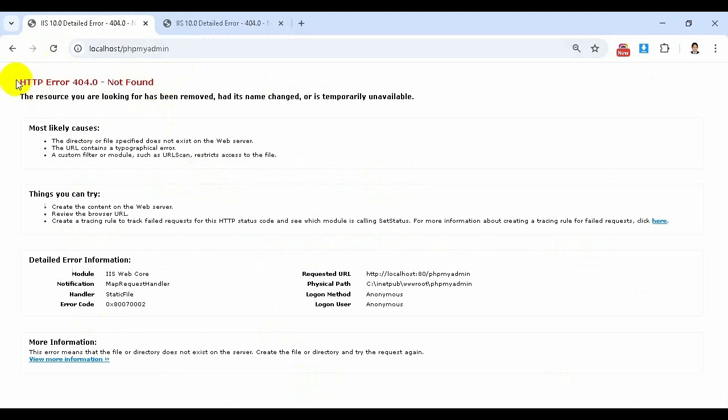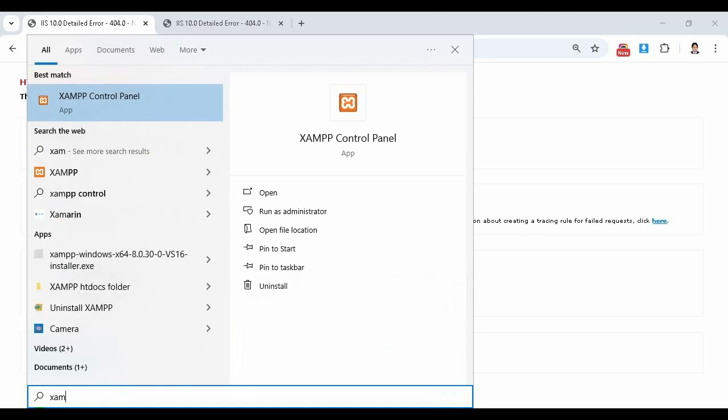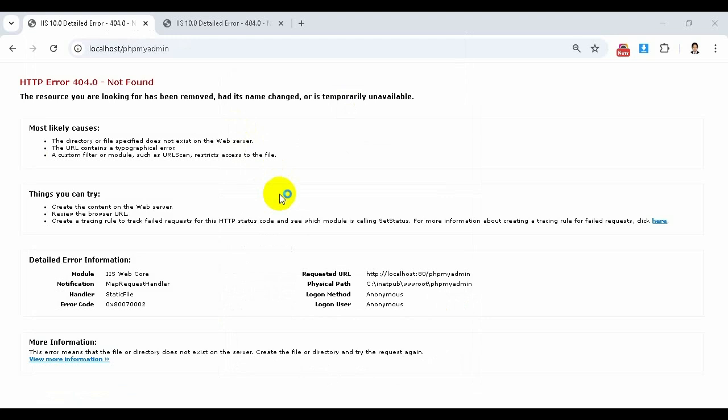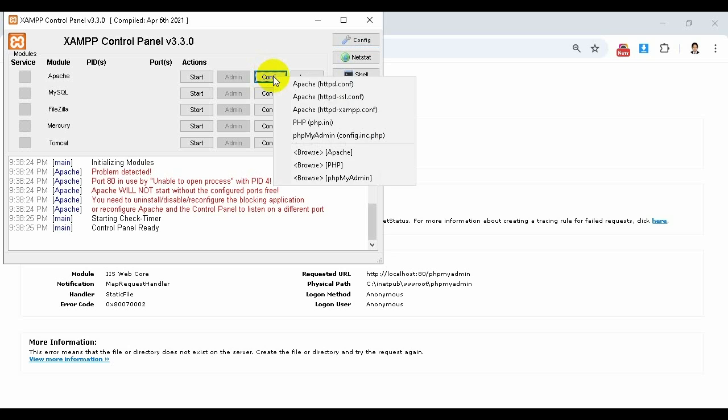Now we'll go to search button. I'll go to search button and write down here XAMPP control panel. Yes, and double click to open XAMPP control panel and go to config. Here I will double click, and Apache httpd.conf.